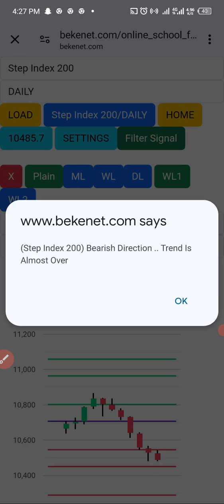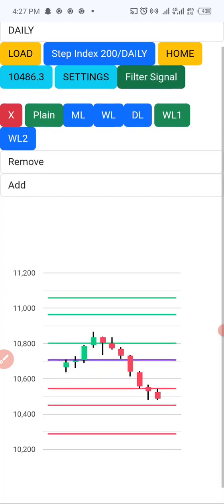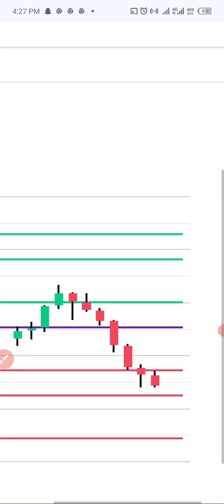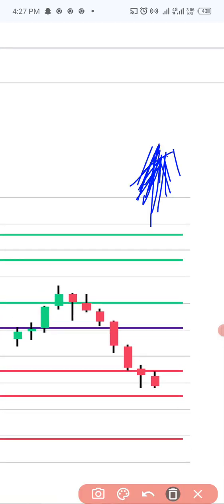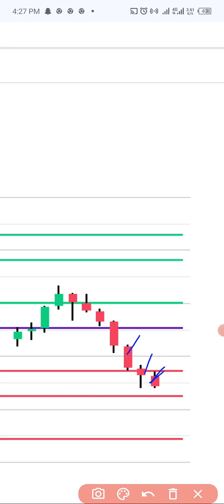As you can see, Step 200 is actually in the bearish direction, but it's telling me the trend is almost over, meaning that this thing has been selling for a very long time. As you can see, each of these candles represents one day. This is 1, this is 2, this is 3, this is 4, this is 5, this is 6, this is 7. So it has been selling for more than 7 days. That's why it's telling me the trend is almost over, but still on a bearish move.